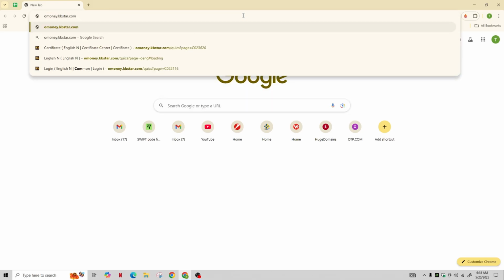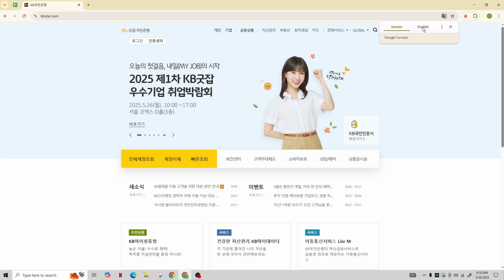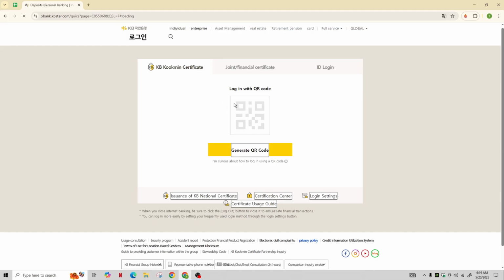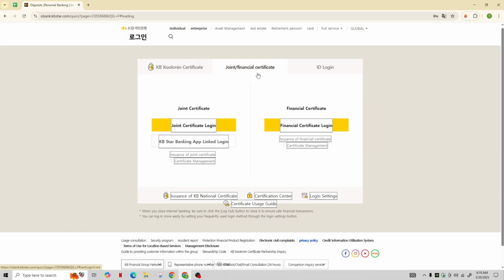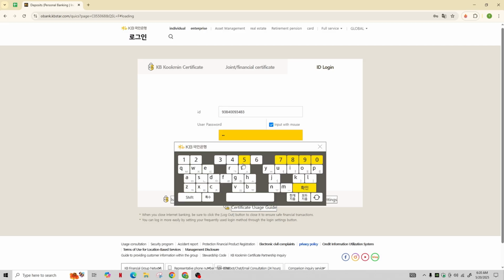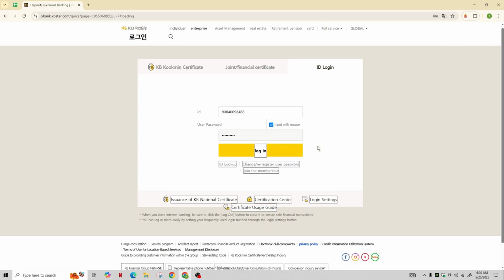Now, hit enter. Now, over there, click on Login at the top right corner of the screen. Over here, you can log in with your QR or even your joint financial certificate. But for now, I'm going to log in with my ID. Type in your ID. Now type in your password. Now, click on Login. You will be successfully logged into your KB Kookmin Bank online banking account.